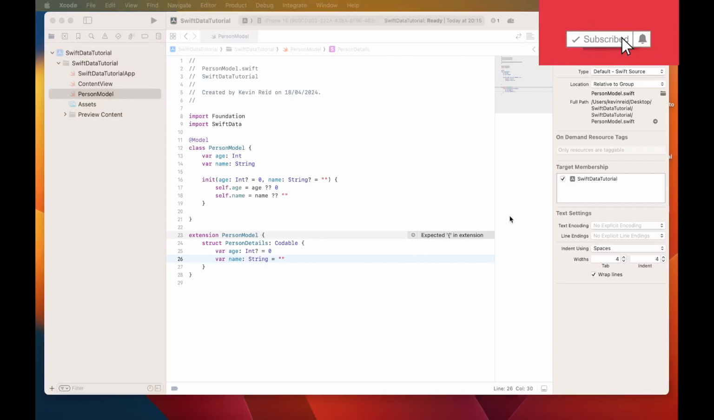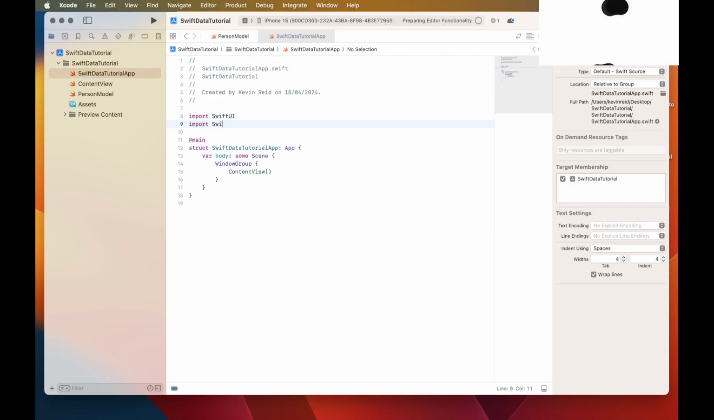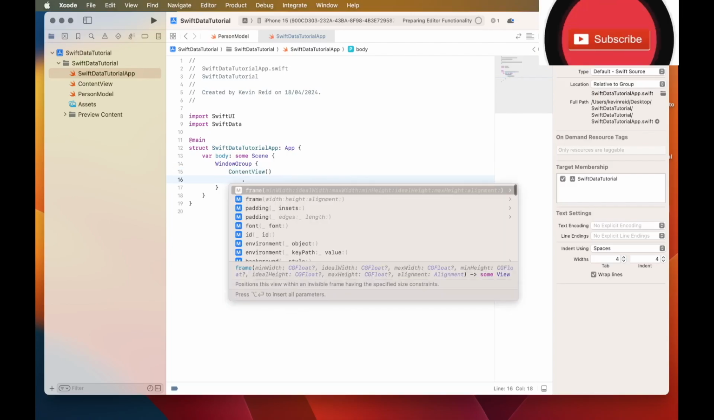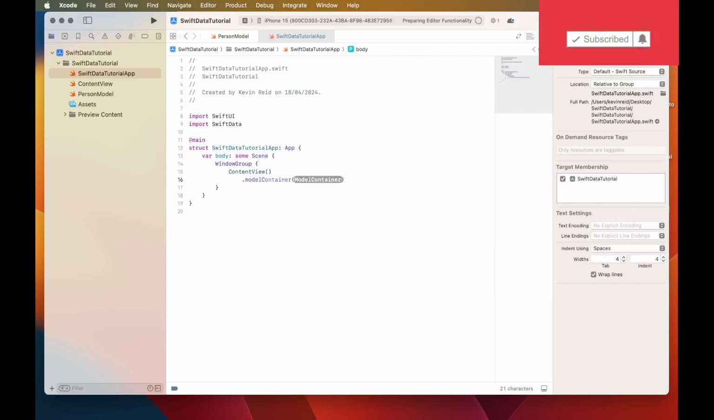The next thing we need to do is to navigate to our SwiftData Tutorial app file, include SwiftData, import SwiftData. After line 15, enter the following: .modelContainer for PersonModel.self.